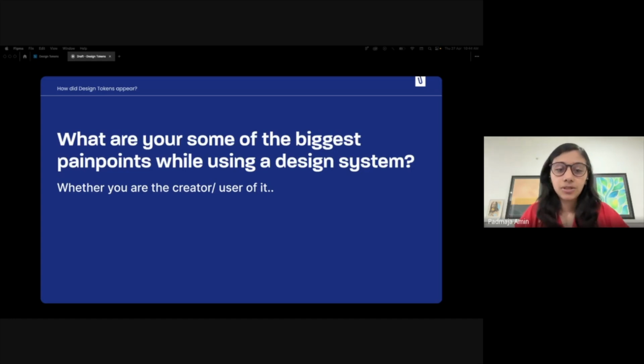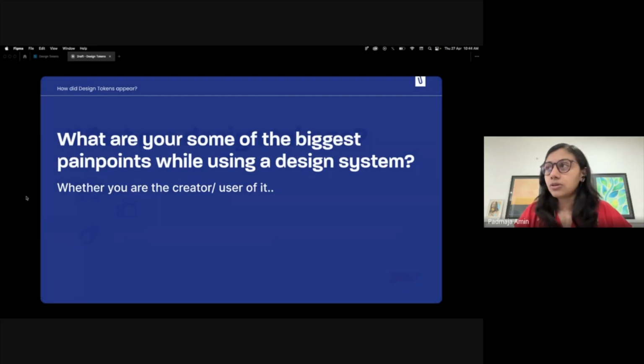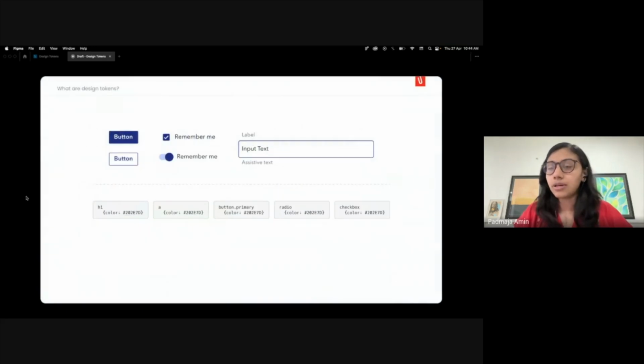Some of these issues are very much related, and let's see how we can solve some of them. So what actually are design tokens? Let's go back to our original component set which we had. Now here we have these different hard-coded values as well, right?